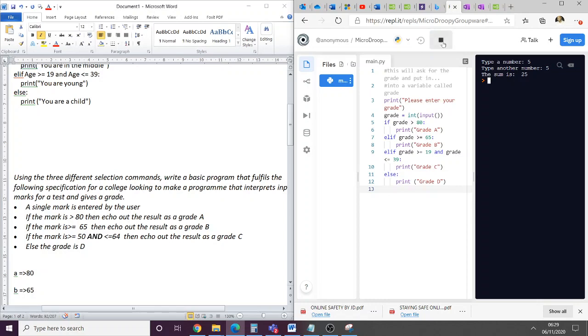Now you hit run. Please enter your grade. Let's start with number 1, 81. I got 81. That should come out with grade A. Correct. All right. Now I'm going to go after my grade B. So my grade B should be anything greater than or equal to 65. All right then. So let me just hit 65. Grade B. Correct. And I didn't change the number for the other one, so that's something that you're going to have to do.